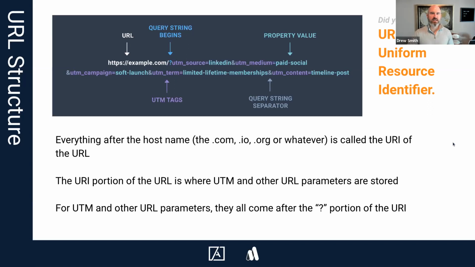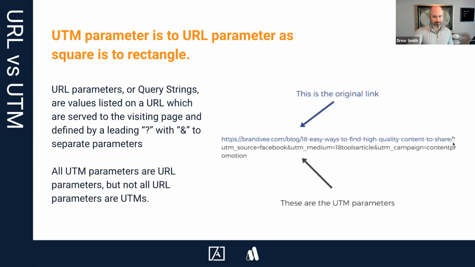So what's the difference between a URL parameter and a UTM parameter? A UTM parameter is to URL parameter as square is to rectangle. Or another way of saying that is all UTM parameters are URL parameters, but not all URL parameters are UTM parameters. UTMs are very, very specific. There's like 5 of them. We'll cover them. URL parameters can be completely custom. You can do whatever you want to do with a URL parameter, but you can't do whatever you want to do with a UTM. UTMs, there's 5 of them. We're limited. And the way that they work in the URL is that they have that leading question mark. And then when you add multiple parameters, you add the ampersand in between the parameters. And that's how we know that there's going to be more than one parameter in that URL.